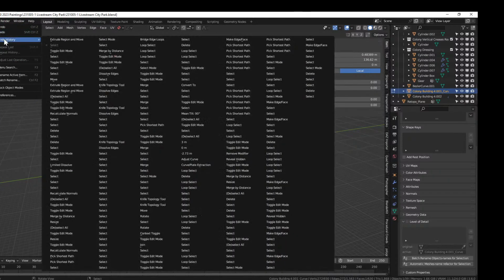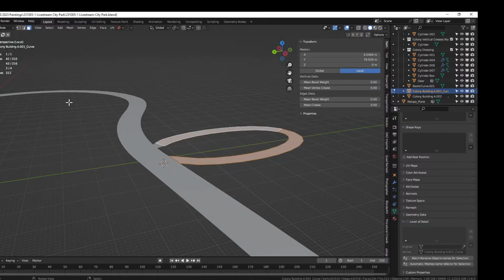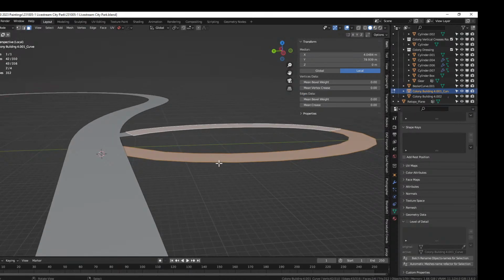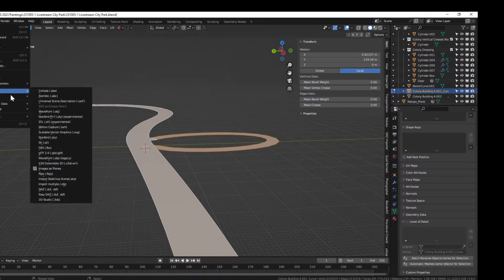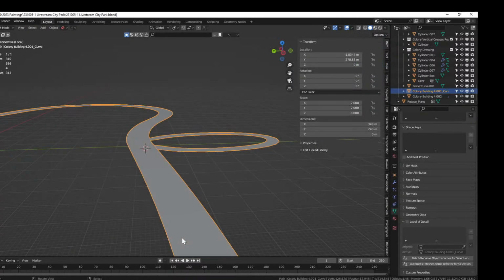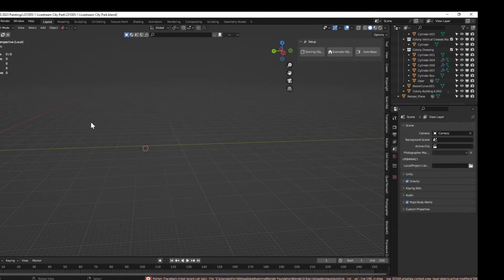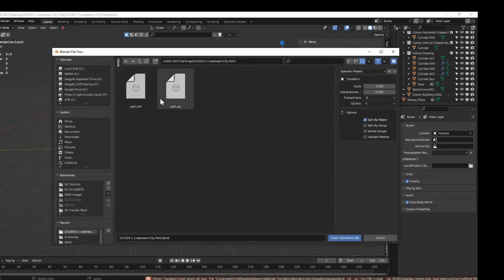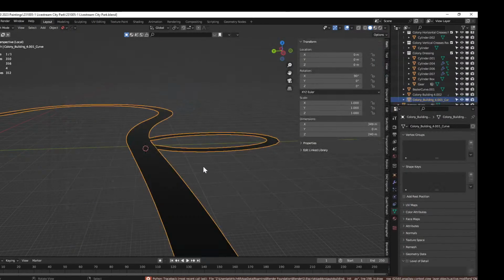Edit, undo history. There we go, just grab the whole thing right back to here. And let's just C, E, no. Select that. File, export, OBJ. It's just been one of those days. Selected only. Path. Fuck you. Delete the path. File, import, OBJ, path. Fuck you.